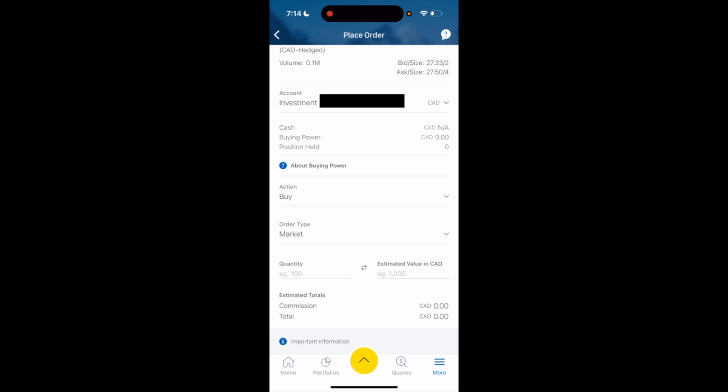And if all looks good, you want to proceed. You guys can go to the bottom, press continue, and then proceed this way with the transaction. So very simple, very straightforward. That is how to buy silver on RBC Direct Investing.